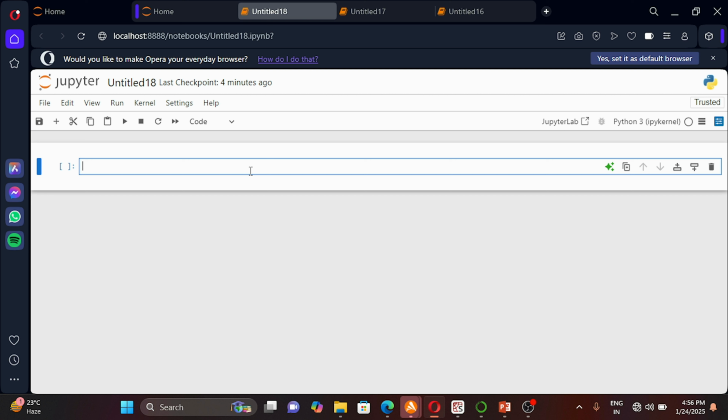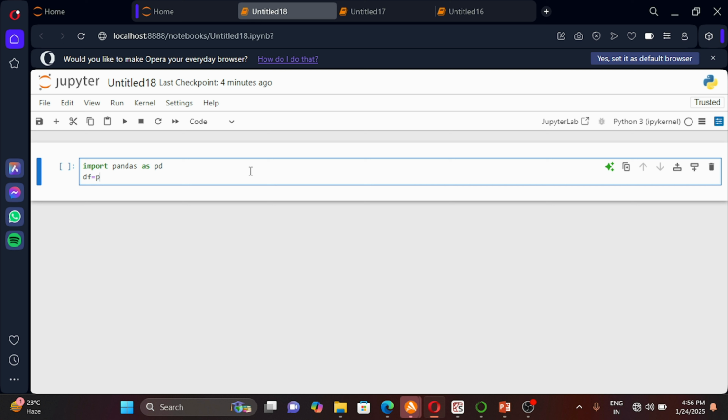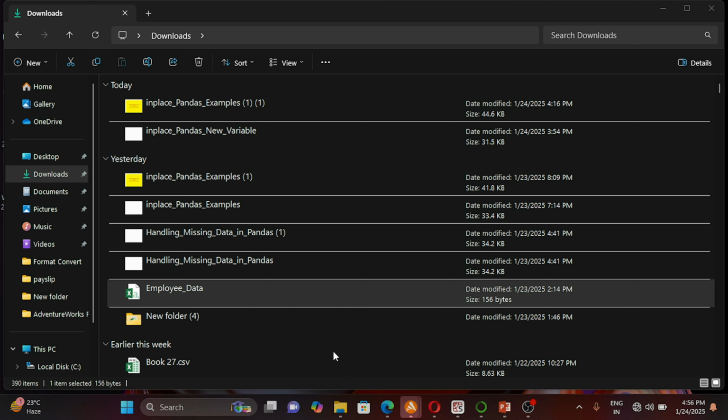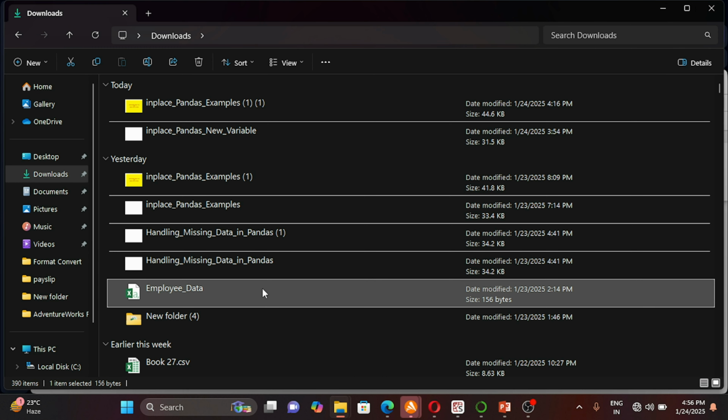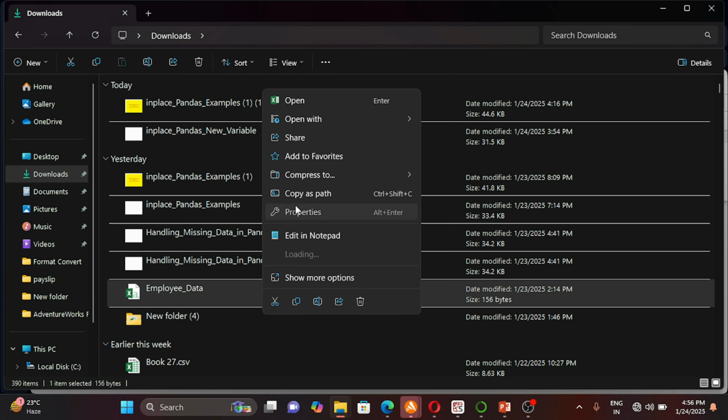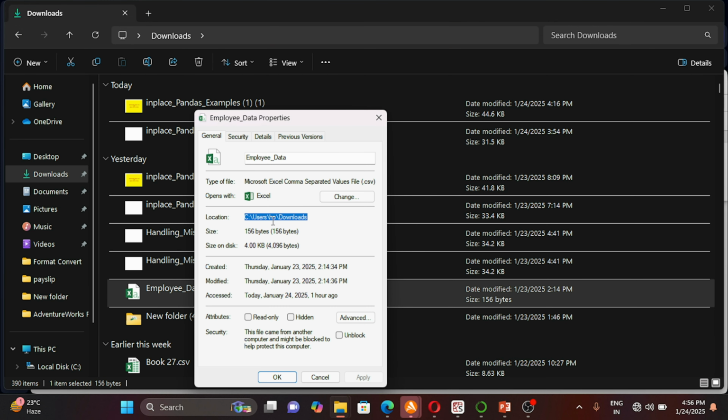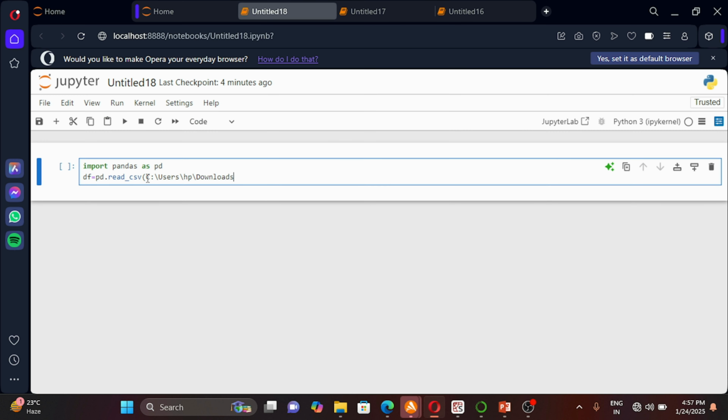So let me just import pandas as pd. Then I'm going to create a variable with pd.read_csv. How will I get the path? I will go to my file explorer first. You have to right click on the CSV file, go to the properties, and copy the path. Then go back to your Jupyter notebook and paste it here inside double quotes.